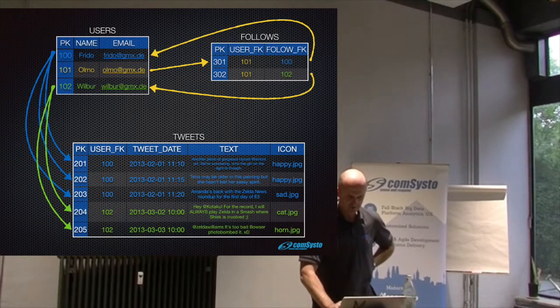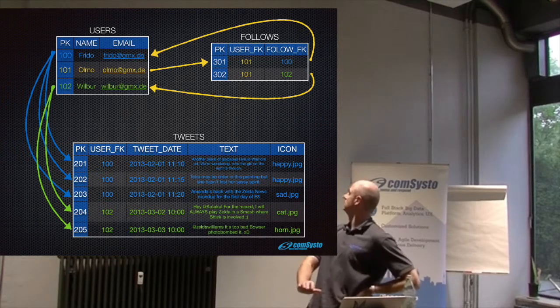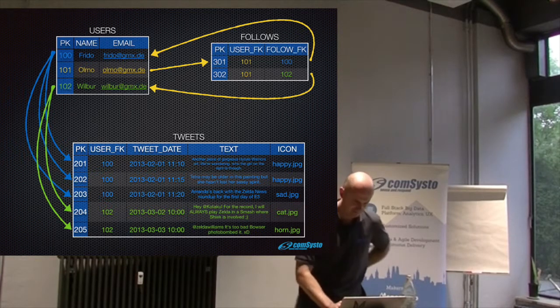So you can query users by email, and then you will get a primary key. This primary key leads to the tweets table, as you can see here. So this is a join between this primary key and this foreign key here. They are also blue. So we can see the Frido user, you can read it. Okay, that's good.